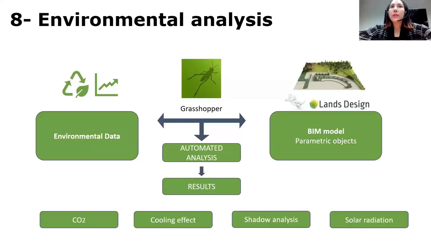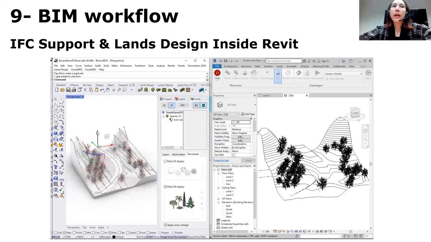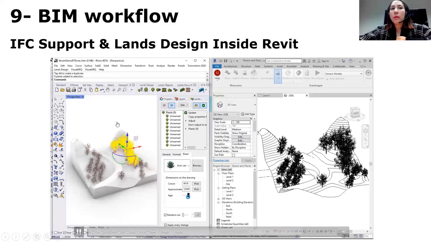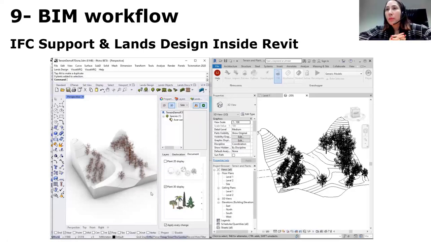Another advanced feature is that we have environmental analysis in Land Design. By associating the environmental data through Grasshopper to the Land Design model, we create different analyses, for example, CO2 calculation, cooling effect, shadow analysis, or solar radiation study. About BIM workflow with Land Design, now we have IFC support, as I mentioned before, and we have Land Design inside Revit. As you see, this is a Land Design project in the Rhino environment on the left. By moving the object or modifying the project, you see that everything is modified in Revit as well. This is the linkage that we developed for Revit users who are looking for a solution for landscape architecture.